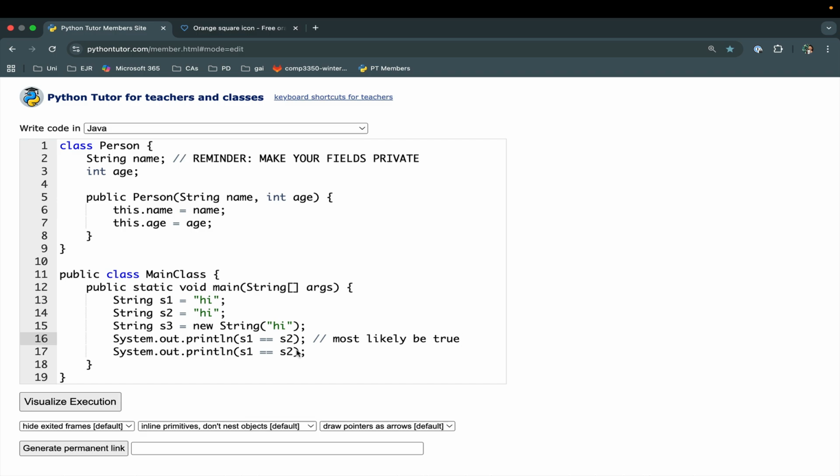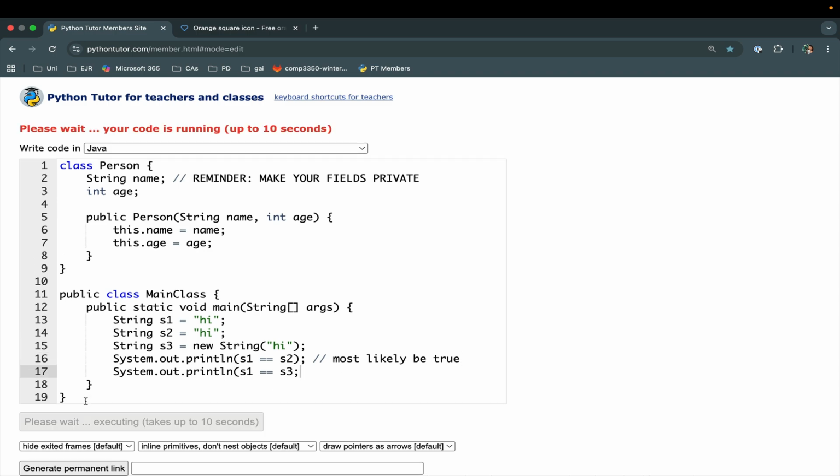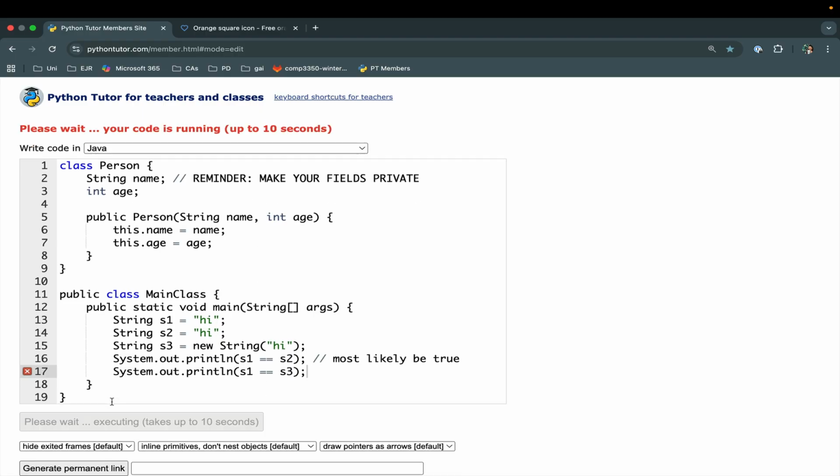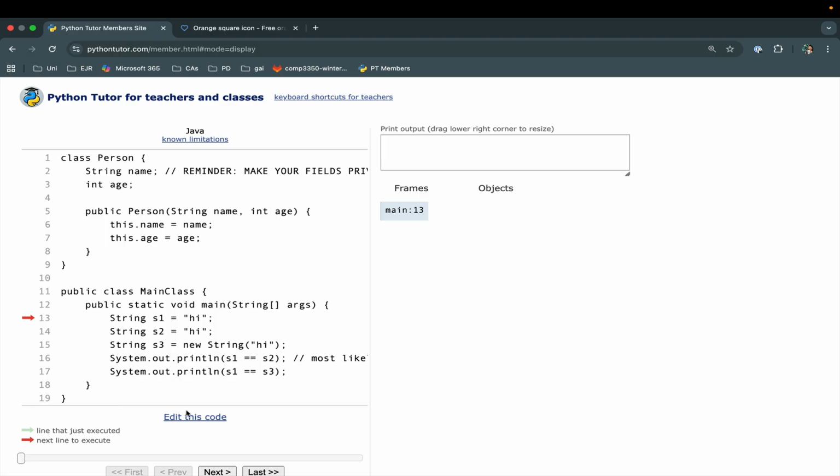Whereas S1 and S3 most likely will be false. Let's take a look and make sure that those print out as we expect. It'd be even more helpful if I put that bracket in there. There we go. And there we go. We have true and we have false. And there's some really interesting reasons why these things are happening.